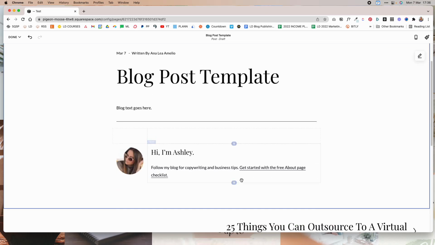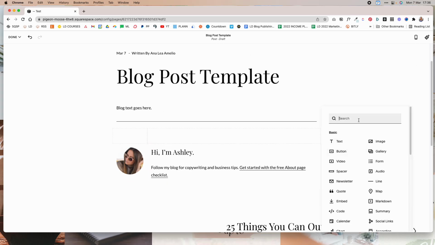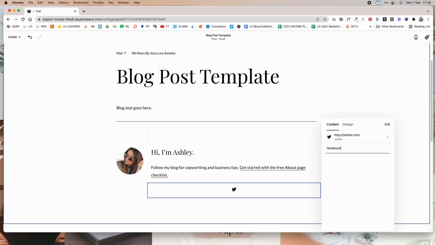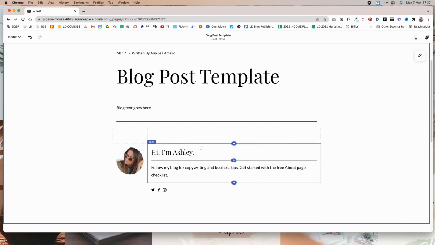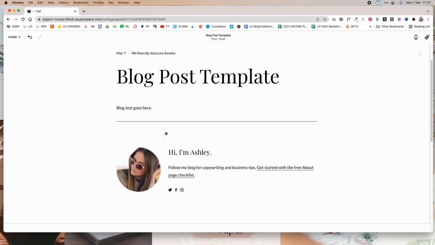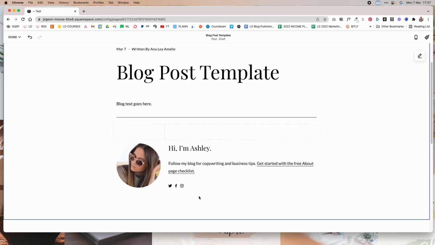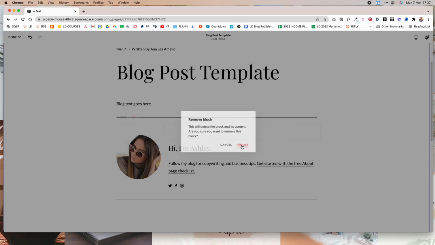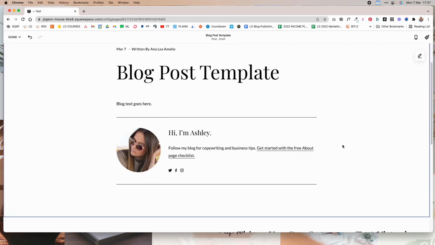And then I'm also going to add a social links block. And we're going to say Twitter, Facebook, and Instagram. And then under design, I'm going to align them to the left. And we're just going to reduce that size just a little bit. Of course, you can also move it under your profile picture if you so desire, or just leave it here under the text, however you want to style this. And then after this, I'm going to add another line. And then we can get rid of these spacers. And now you have a custom blog post signature.